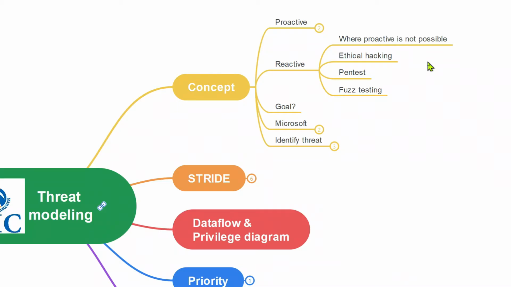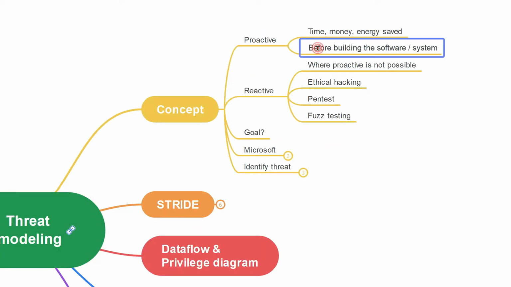In the glass door example, you have an opportunity to proactively do something even before you build the house. However, in the latter example, you have to test, you have to see and fix if you think there is a threat. When we do it proactively, we can save a lot of time, money and energy.